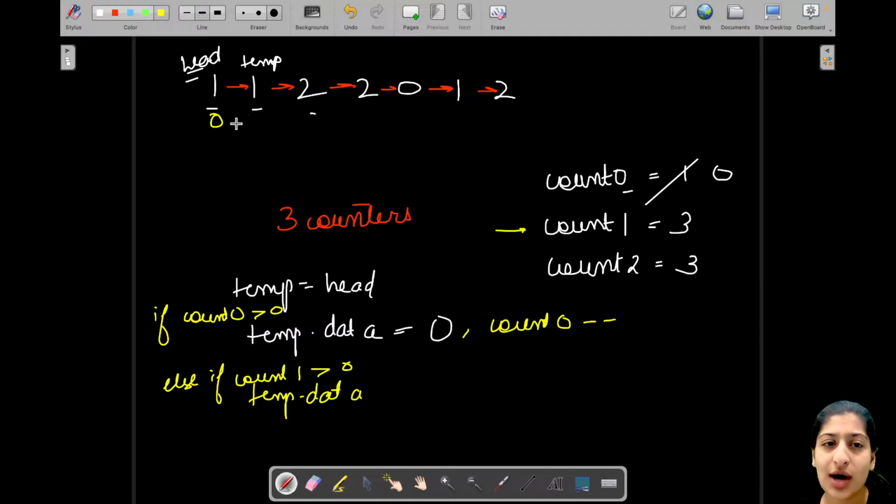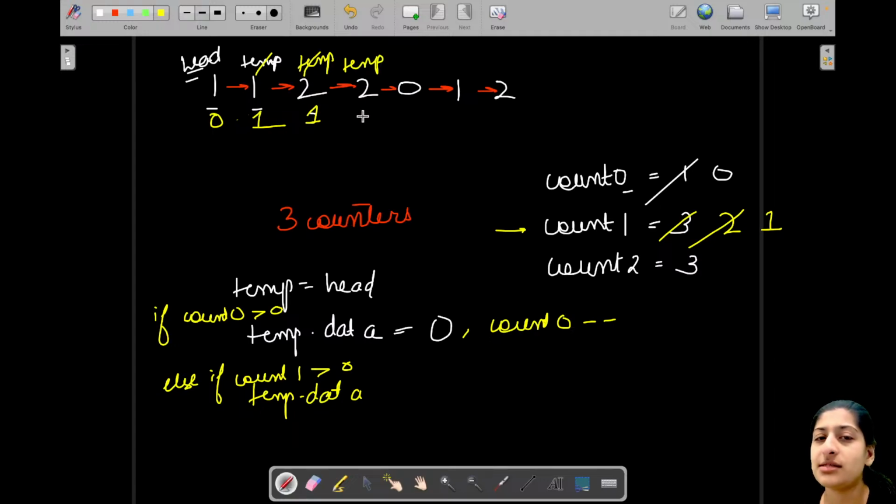Now count of 1 is greater than 0, so I will make this 1 and reduce the count by 1. It will become 2. Now temp moves to the next pointer. I'll check count of 0 is 0, so you'll check count of 1. Count of 1 is greater than 0, so you replace this data with 1 and reduce your count to 1. Temp goes to the next pointer. The count of 1 is still greater than 0, so you replace this data with 1 and your count becomes 0. Then your temp goes to the next pointer.